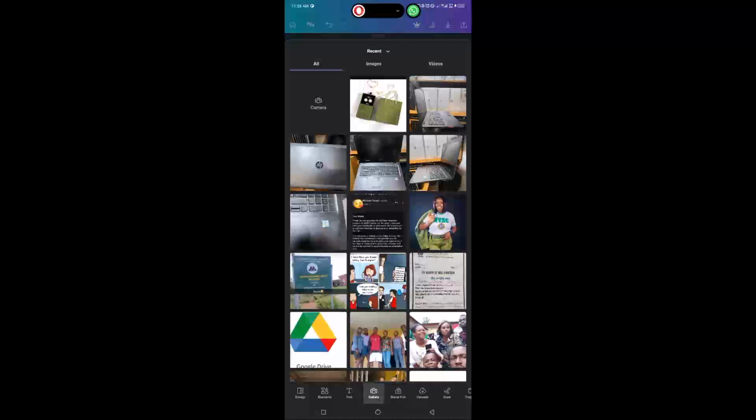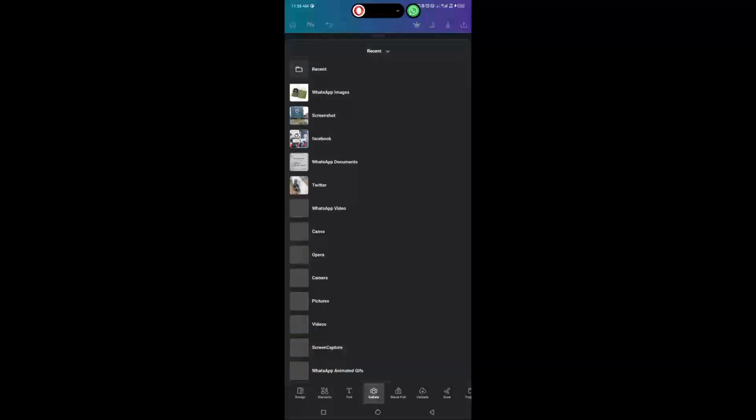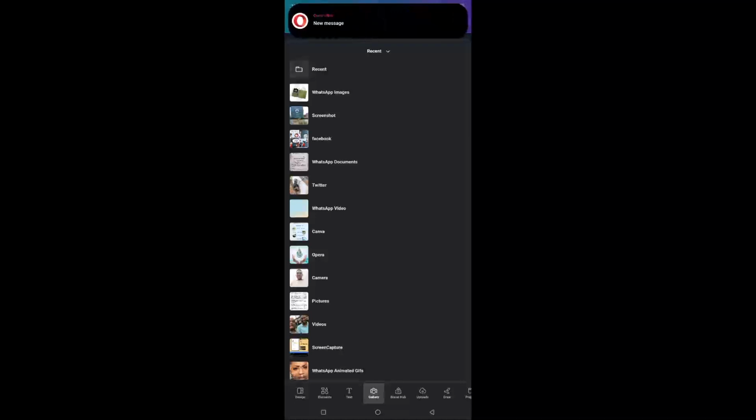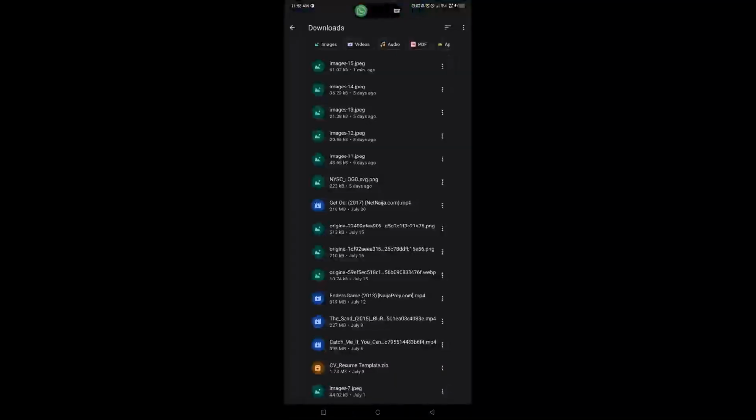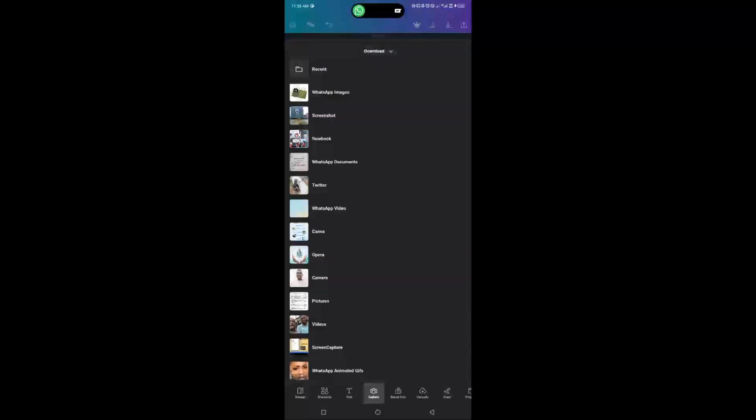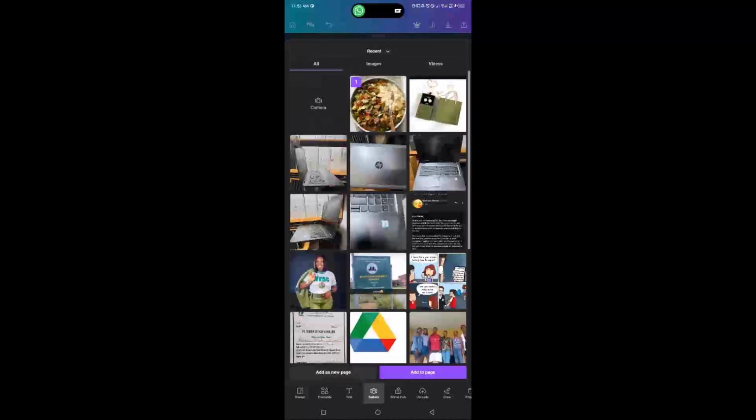If your picture doesn't appear, did yours appear? The one you downloaded, did it appear? If yours appears, you can just click on it. Mine did not appear, so I'm going to change the folder from the top here. It's currently on recent. Did I download it? Yes, I downloaded it. I will look for where I downloaded mine. I'll go back to recent. So here mine has appeared.